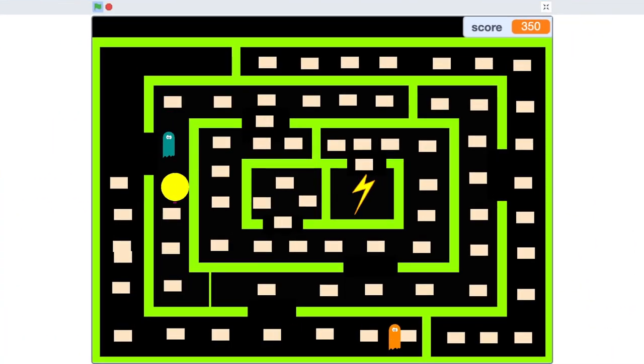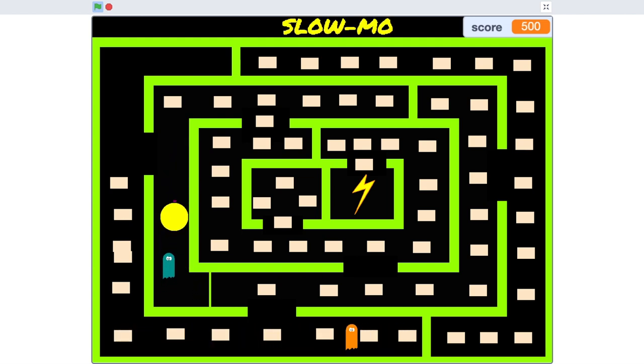Welcome to this video where I'm going to be showing you how to get started making a Pac-Man game in Scratch, very much like the one that you see on the screen now. And we're going to be making this in Scratch 3.